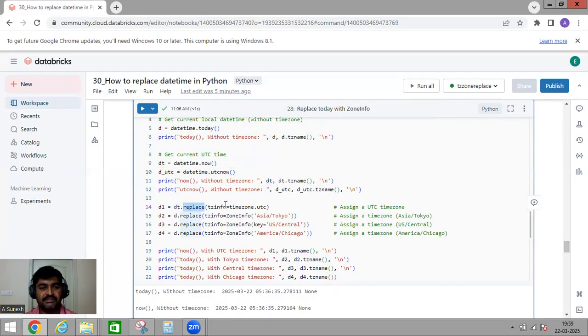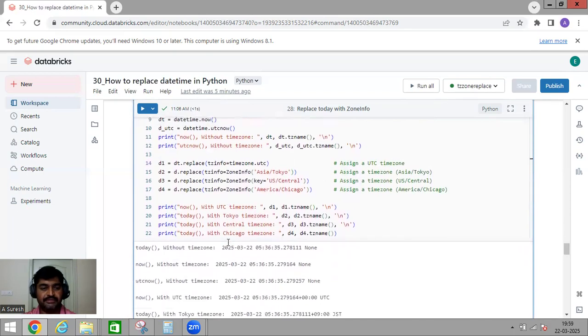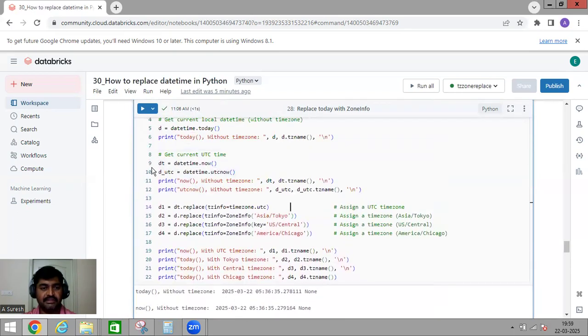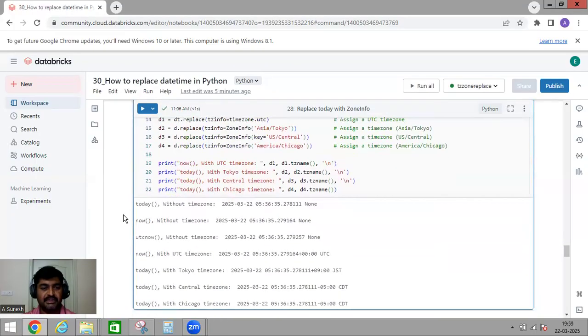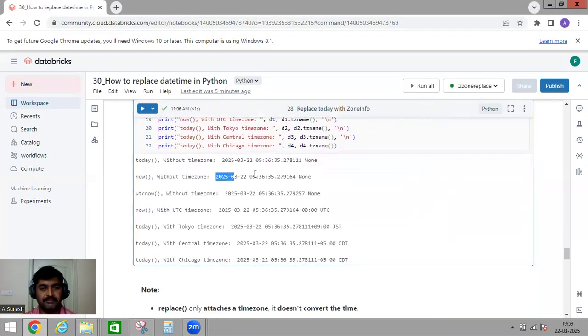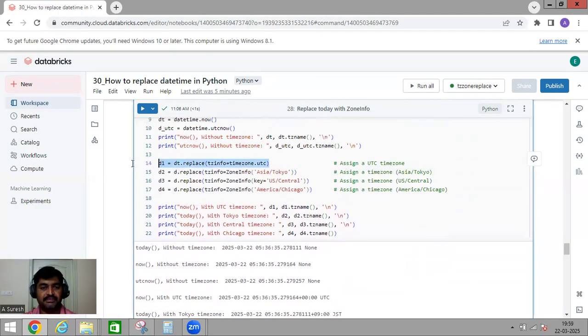I'm using replace, so I'm adding the UTC time zone here: tzinfo equal to timezone.utc. That means I'm assigning a UTC time zone. If you see here in this datetime.now, this is our initial value. For this, I'm adding the UTC time zone. If you see here, all these values are the same, and it adds plus 00 and the type is UTC. So that is the first one.